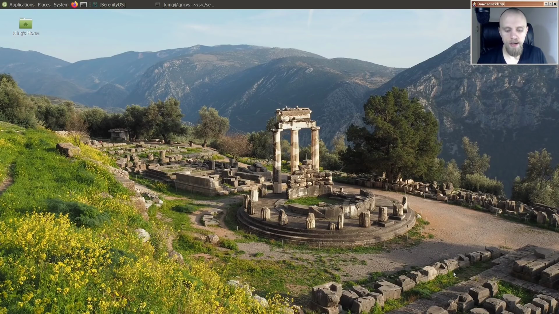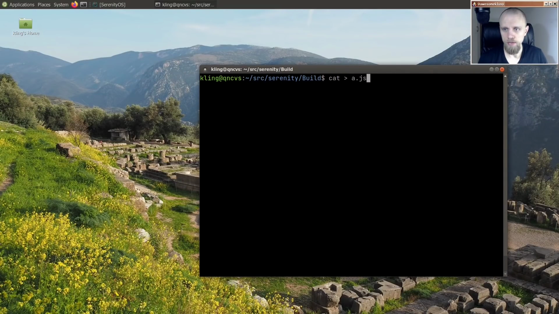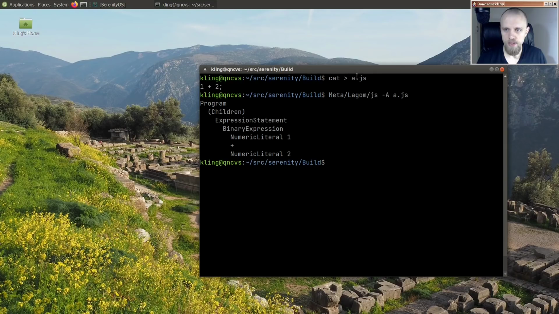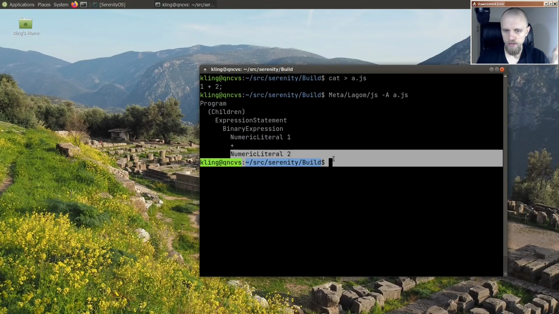Until now, the JavaScript engine has worked by parsing JavaScript into an AST and then just walking the AST in order to execute the code. So if we make a simple JavaScript test program here, like 1 plus 2, then we can run the JS command with -A to get an AST dump. This very simple program generates an expression statement that has a binary expression with a literal plus another literal.